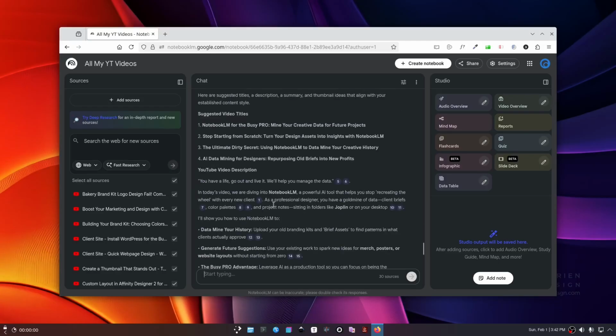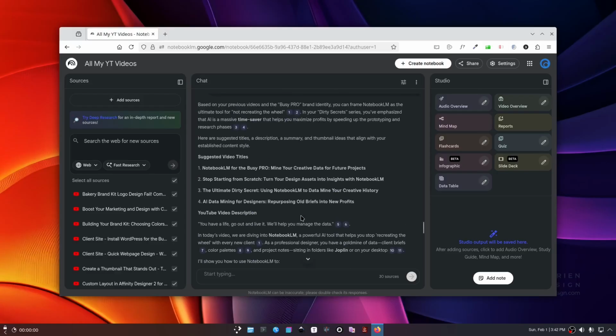Okay. Oh, I like this because it's taking for the Busy Pro. I was doing that a lot. NotebookLM for the Busy Pro. Mine your own creative data for future projects. I kind of like that. Stop starting from scratch. Turn your design assets into insights with NotebookLM. Little long. The ultimate dirty secret using NotebookLM. Okay, because of the dirty secrets video series that we will be continuing. Well, I'd like to continue this year. I've got some ideas about AI as being a dirty little secret, if you will. AI data mining for designers, repurposing old briefs into new profits. Ooh, I like that too.